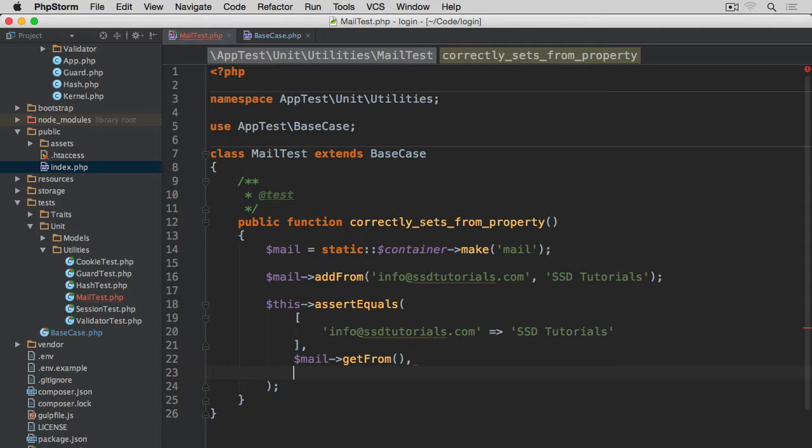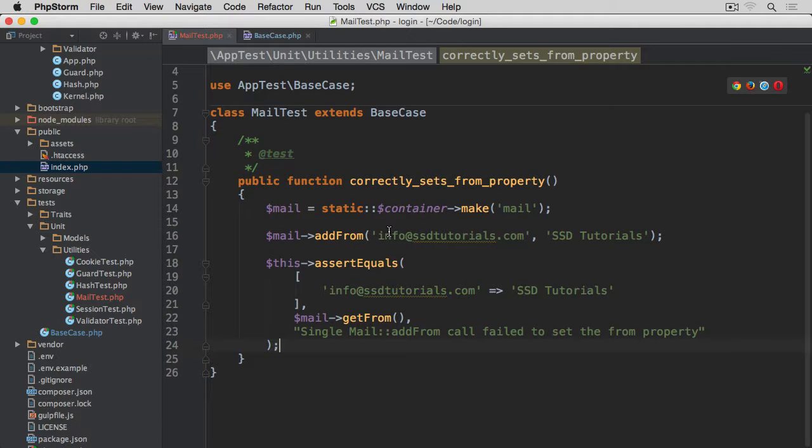And if it fails, then we're going to say single mail add from called failed to set the from property. Single because this is the first one that we are adding to the list of from fields.